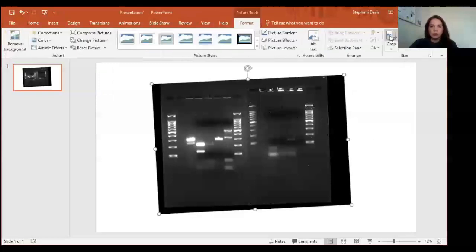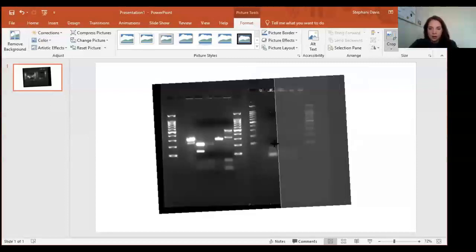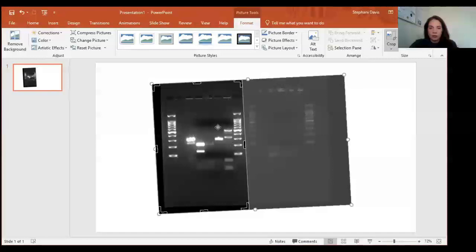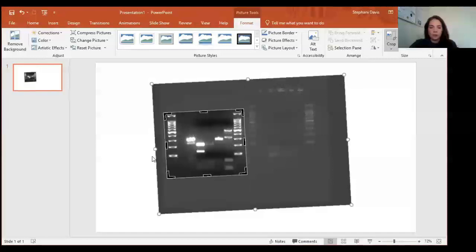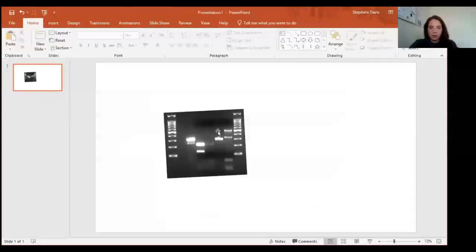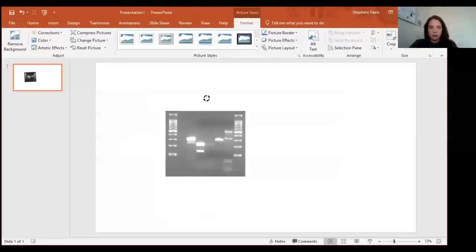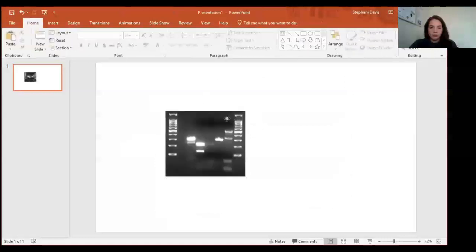Next, we want to crop out any regions that aren't important for sharing your data. So for instance, since I want to just focus on the results from this gel, I'm going to go ahead and crop out the other one. All right, so that's really all of the image that I want to show. Just straighten that out a little.